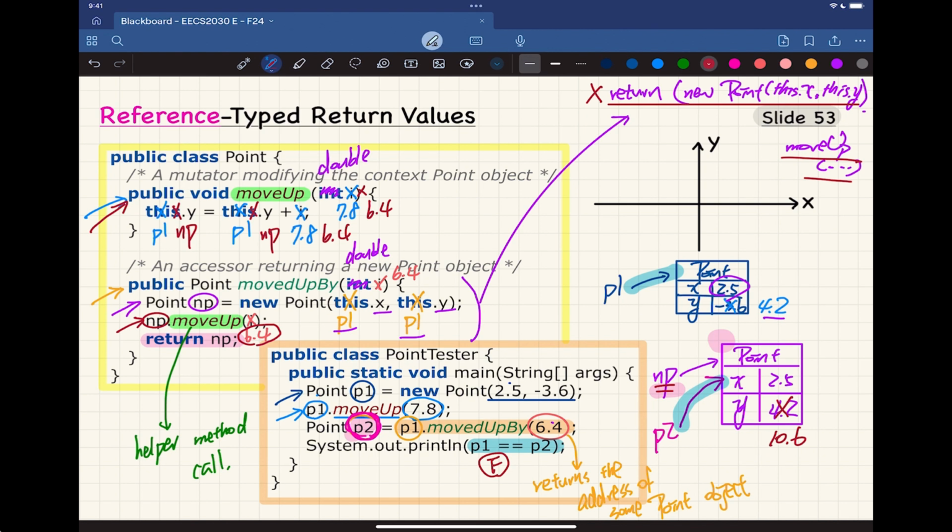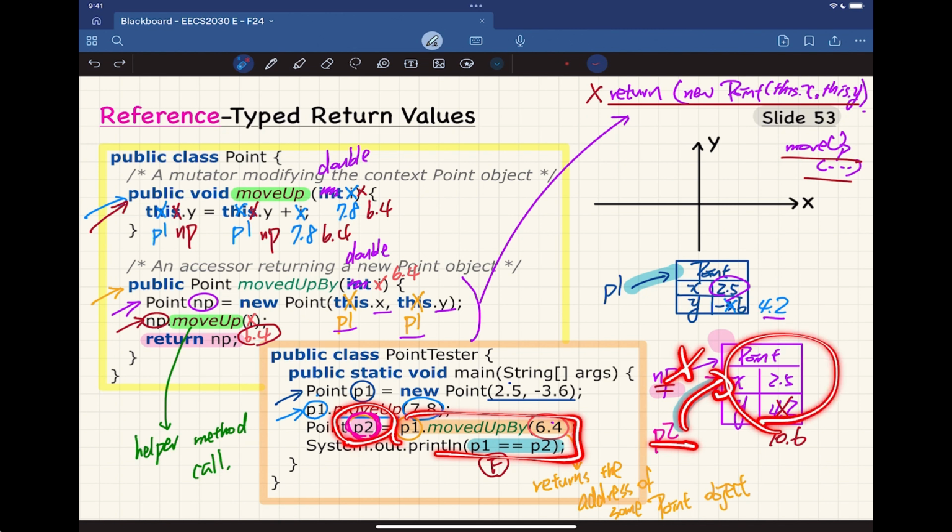Okay, good question. The question was, we knew that this MP over here is within the scope of this method only. So that means as soon as this return is done, MP itself will be gone. But the thing is, we already assigned this one to P2. So we still have P2 pointing to this object. So this object will not be garbage collected. Only MP itself. So that's fine. That's a little bit detail here.